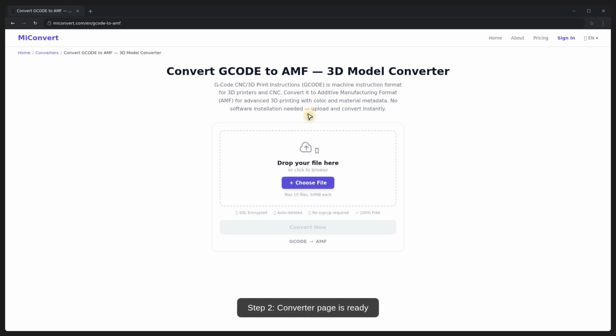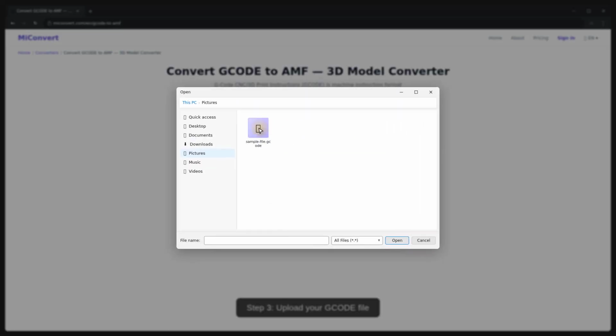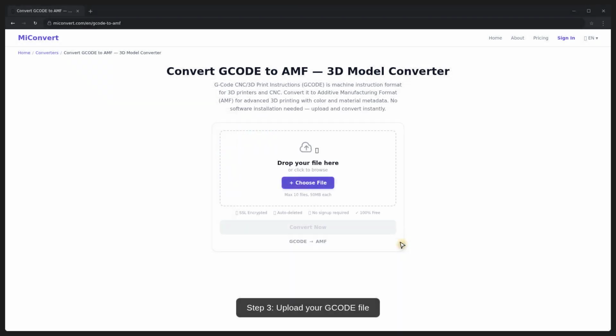Step 2. You should now see the code to AMF converter page. Everything you need is right here on one page. Step 3. Click Choose File. Find your code file in the file browser, select it, and click Open to upload it.